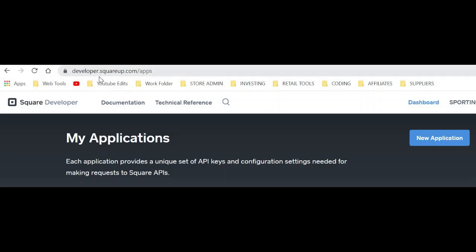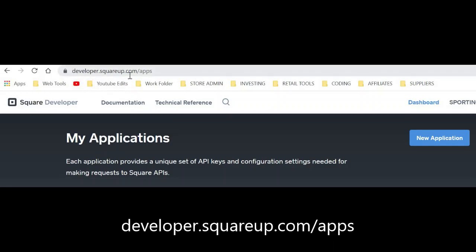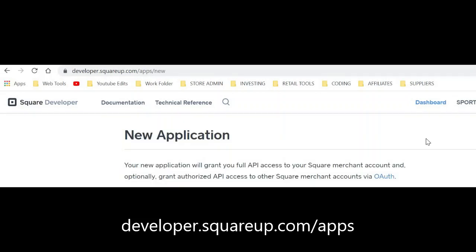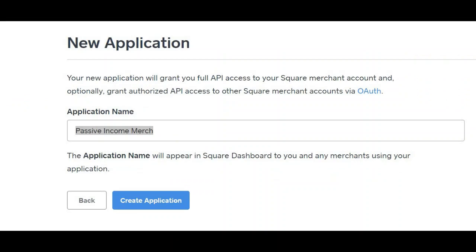So once you have your Square merchant account, the web address that you're gonna go to set this up is developer.squareup.com/apps. That's where you're gonna go. So when you log in, you're gonna click on this button here that says new application, because you're creating a new app for this particular website.